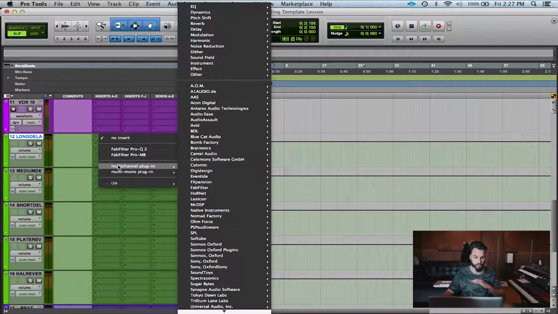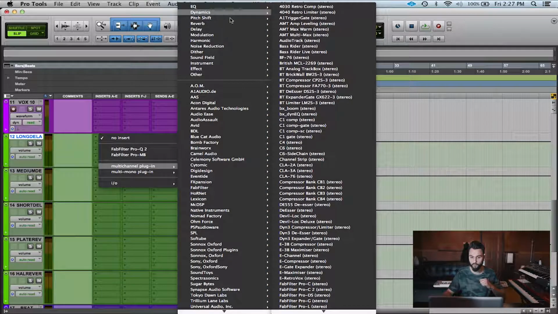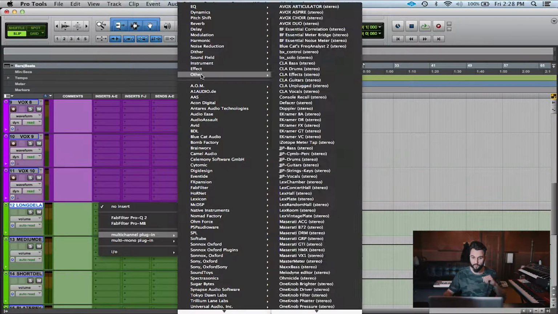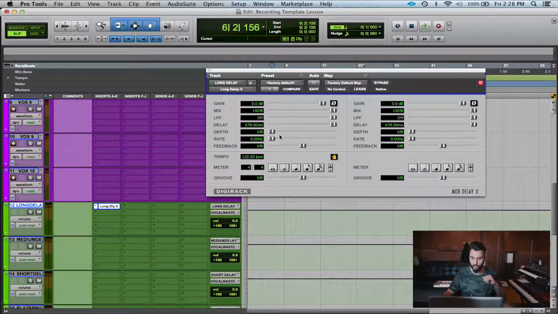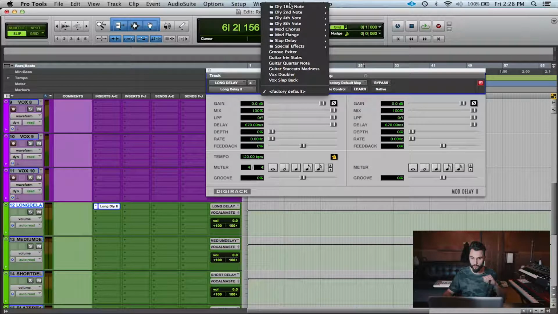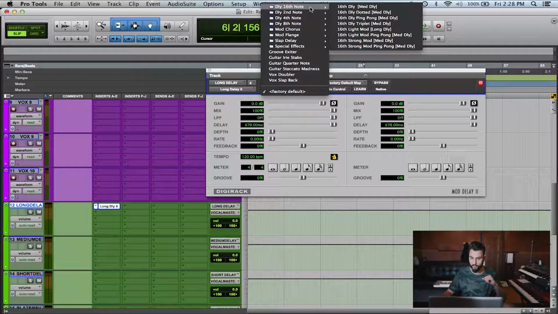I'm going to focus on using just stock stuff. I want this to be relevant to everybody, and if I can make it work with the stock stuff, then you can as well. I'm going to go in and set up long delay 2. Here we go. And I like using presets. Presets just help me get there a little bit faster.